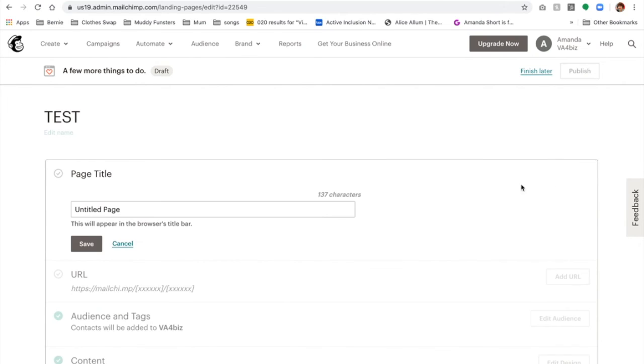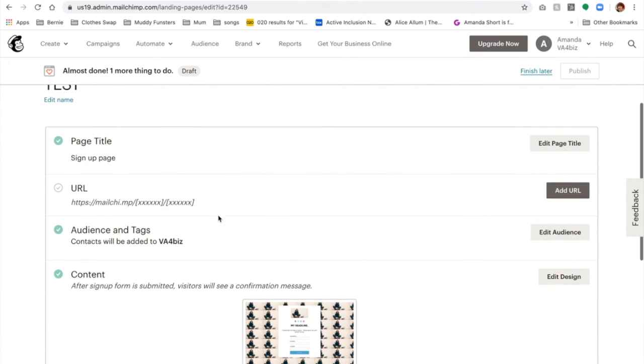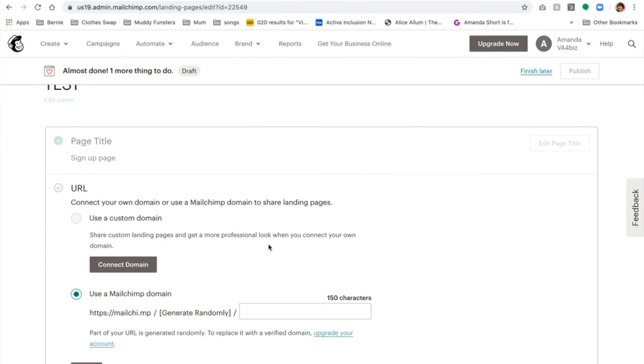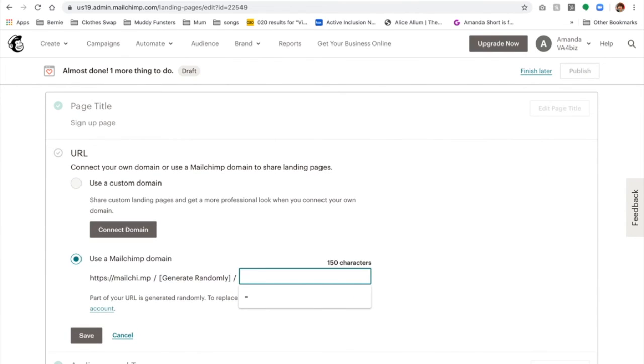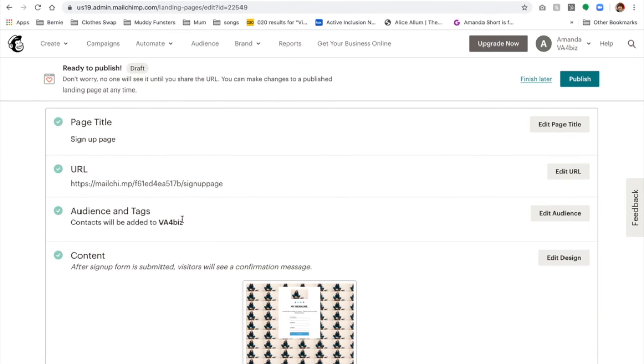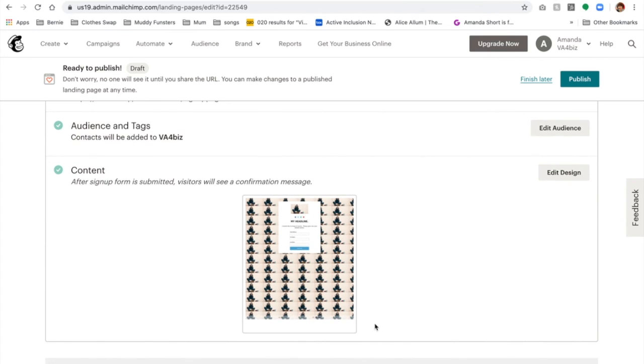Let's do that. So let's put sign up page and then press save. URL, add URL. So let's have a look. You can put sign up page. There we are. Save. Done. Making sure that you've got the correct audience and that you're happy with the way that your form looks.